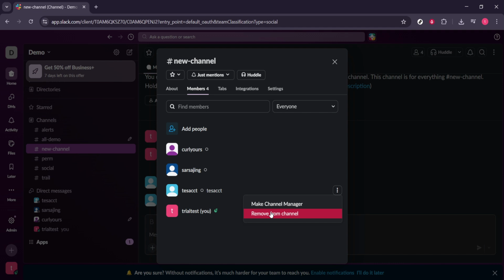And just to clarify, removing someone from a channel does not deactivate their Slack account or remove them from your workspace. It only affects this one channel. If you need to add them back later, you can invite them the same way you would invite any member.